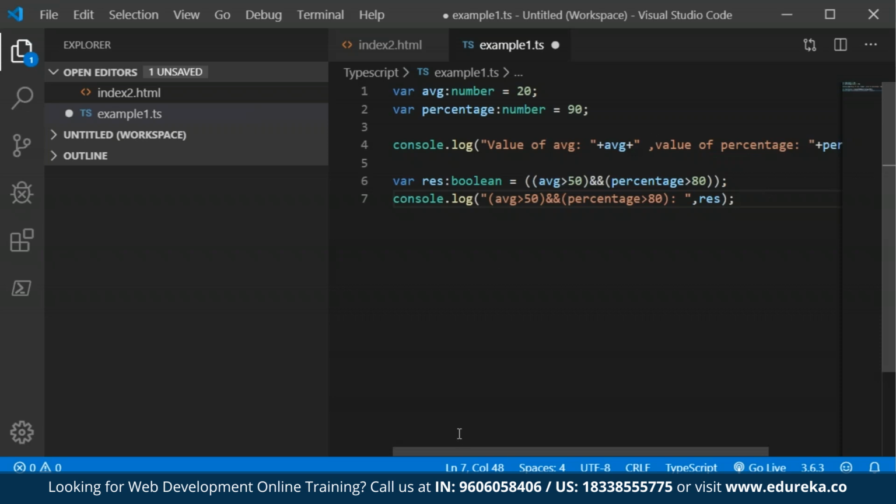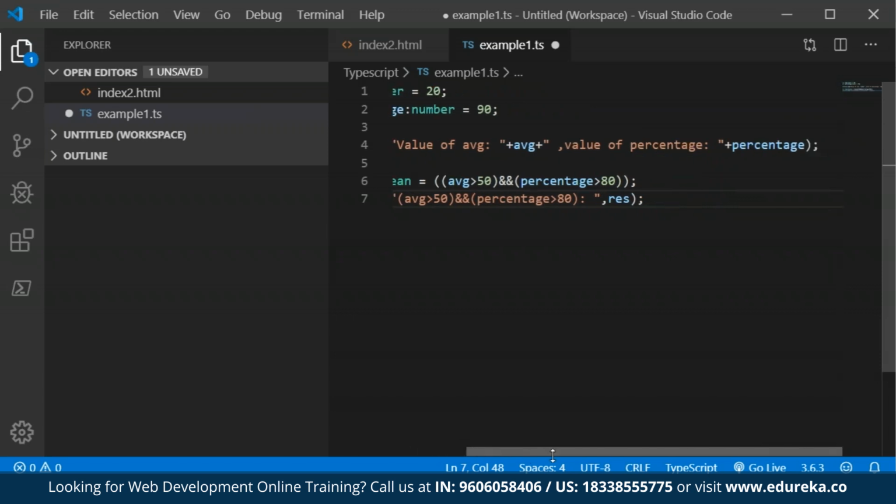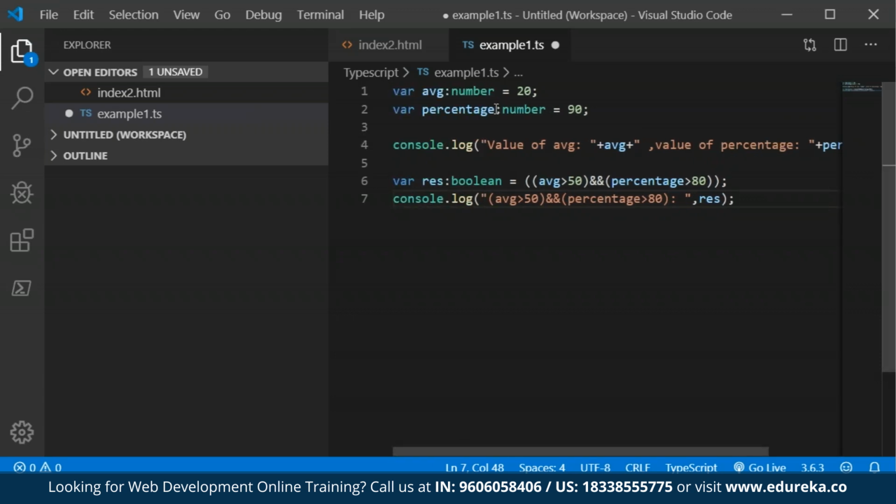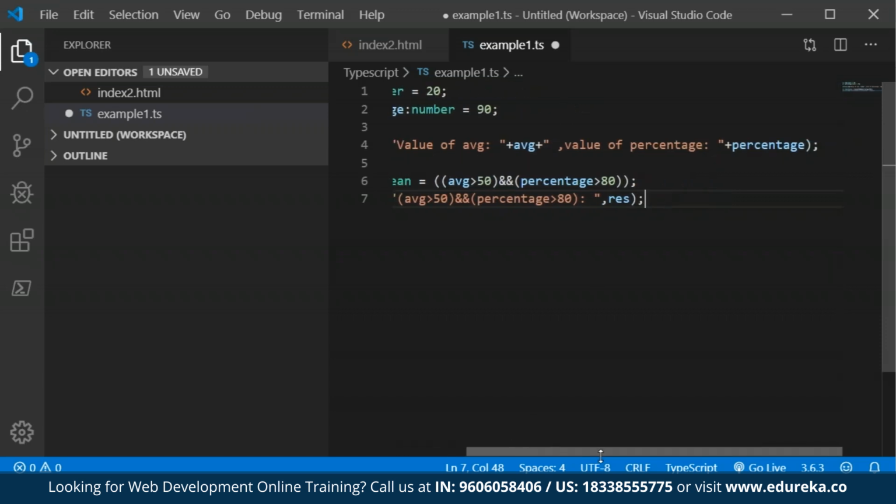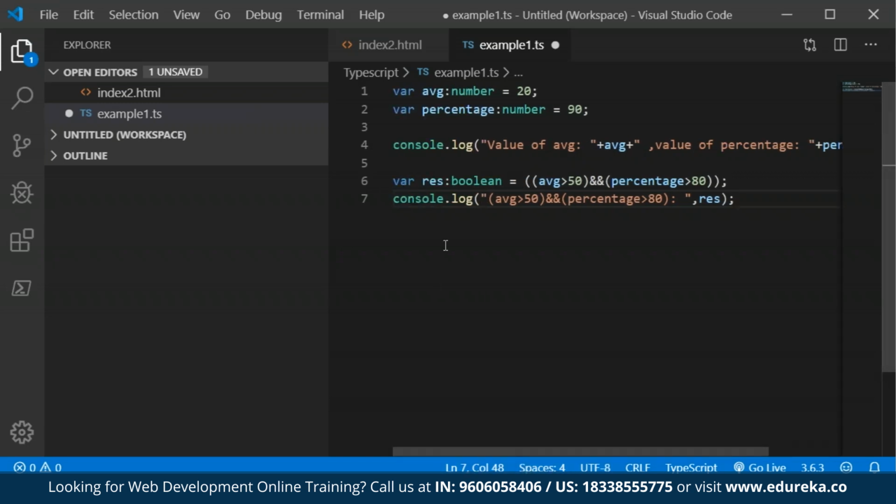So here is the example for the logical operators. You can see that I have taken an average and a percentage number, which is 20 and 90. Now here I want the output to be the value of average and then the value of percentage. Now for the result, I have passed the data type to be Boolean, which means it will check the condition if it's true or false and then give you the output.